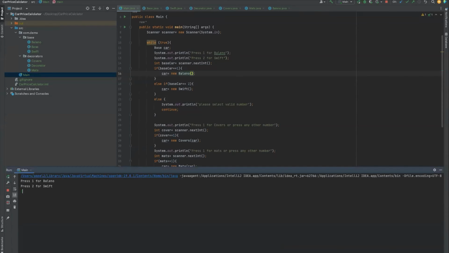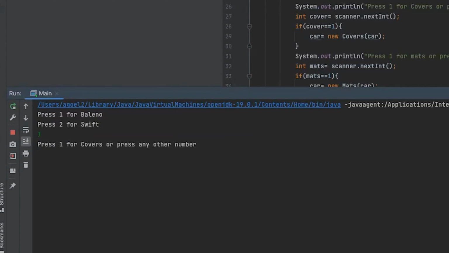Let's say we want Baleno. Okay, if we want covers or not. So let's say we don't want cover. And if we want mats, let's say we want to add mats to it. Okay, so we see the cost has come out to be 1.1 lakhs. Okay, great. Let's play around with this a little more.